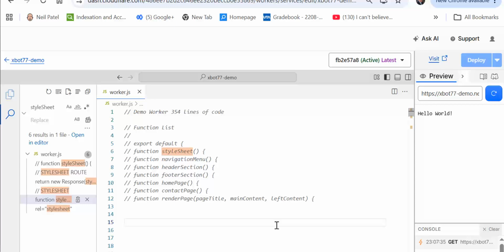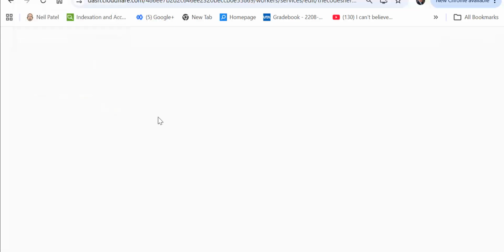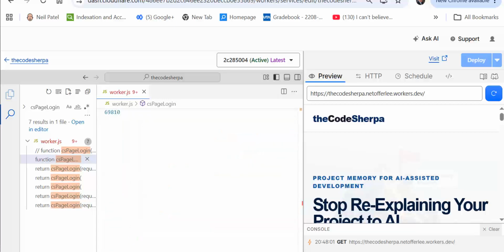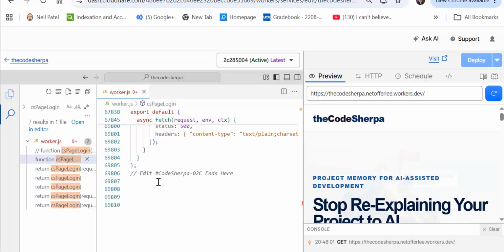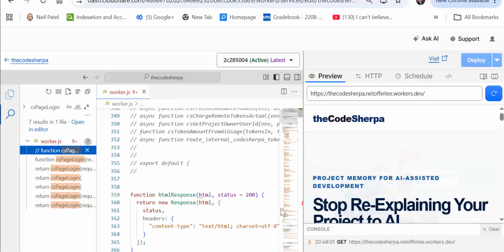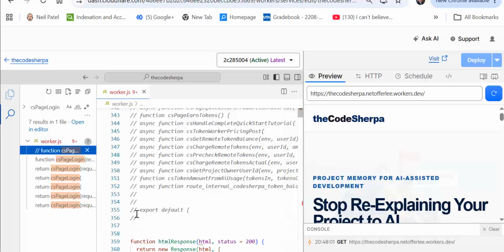When you end up with a worker, like I'm going to go over here to the worker that I have open for some work I'm actually doing. Let me close that. I'm going to go to, this is for the Code Sherpa. Now, I'm going to just show you the Code Sherpa has 69,800 lines of code. And if I go to this and I'm in my function list and I scroll down, you can see my function list is 356 lines long. So basically, my function list is huge.